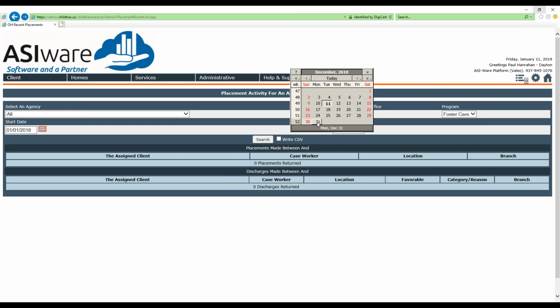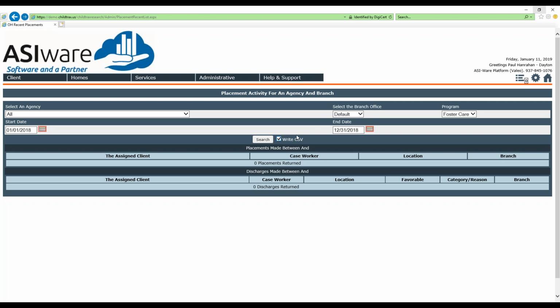Do 2018, right? CSV. And again, I'm going to leave this stuff defaulted. I'll talk about them real quick. You can do any program you want. I'm going to leave it foster care. You can do a particular branch. You can do it if you're a multi-state agency. You can do it by state, or you can do it for one payer. So let's go ahead and hit search.